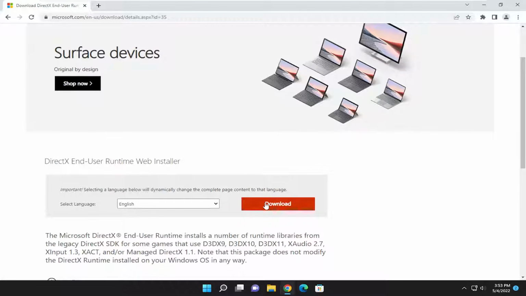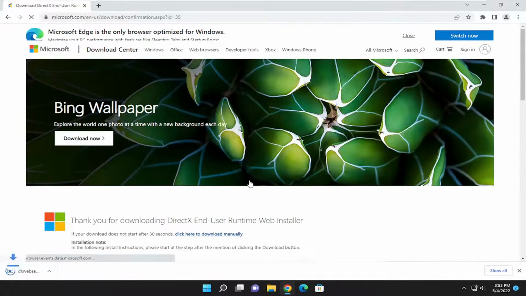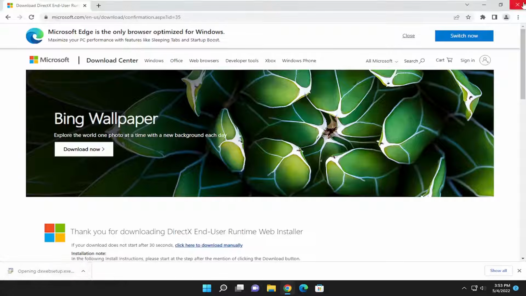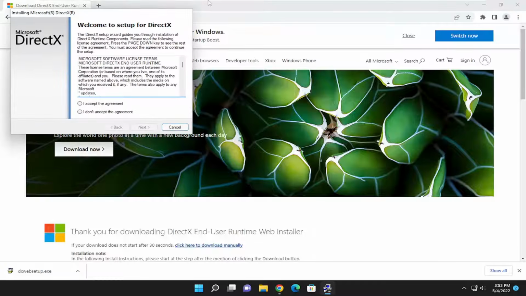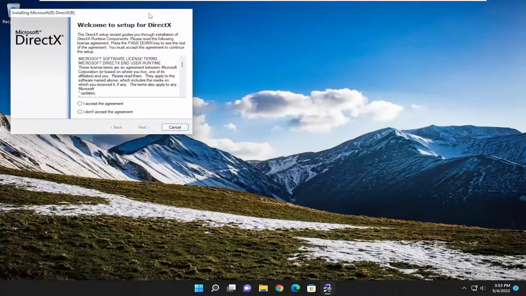And then you want to select the orange download button. And once it's downloaded, go ahead and run the file. If you receive a user account control prompt, select yes. And then you want to follow along with the directions here.